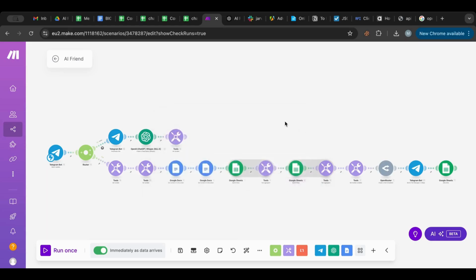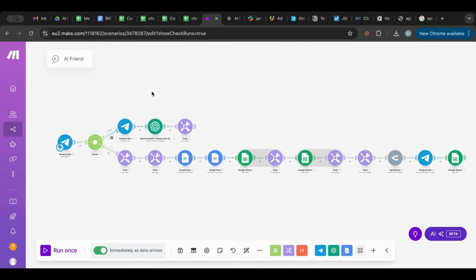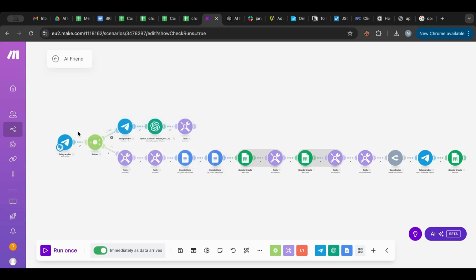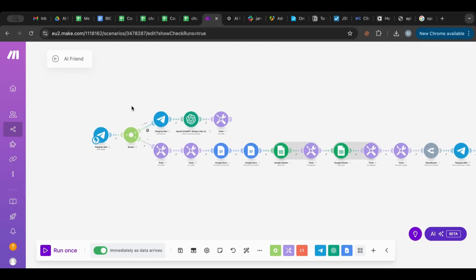Now let me explain a couple of things about this workflow. First, this one is triggered by a Telegram bot. This is instant, so it doesn't work every minute or so. As soon as you message this scenario, it will get back to you.